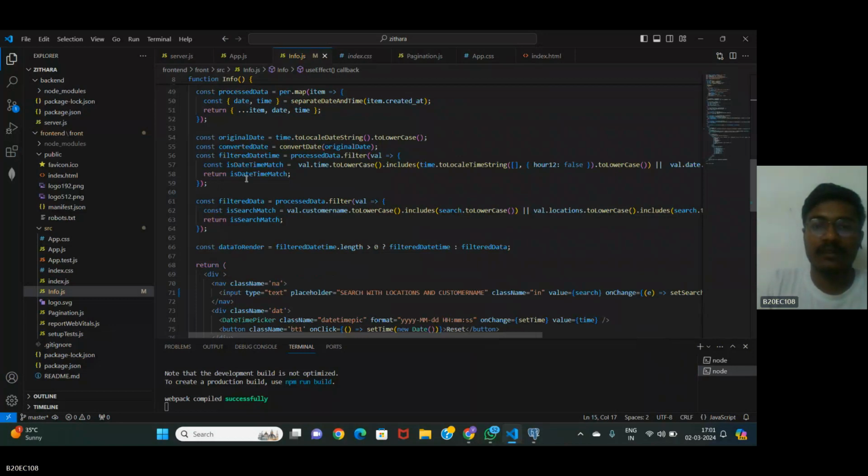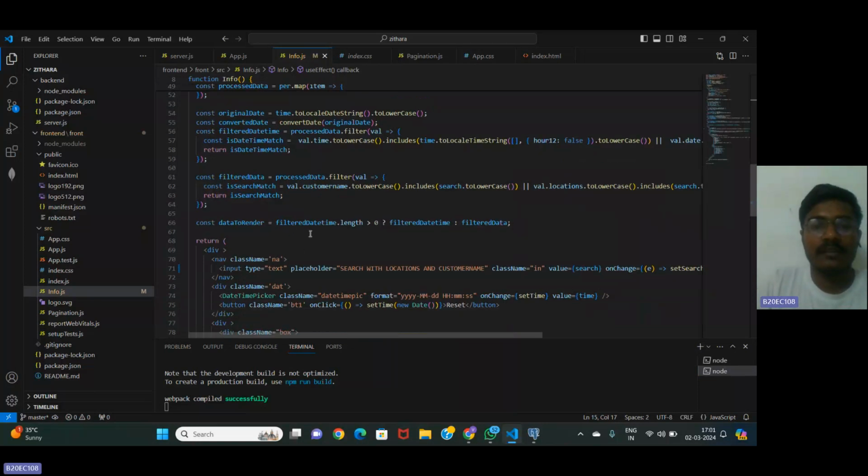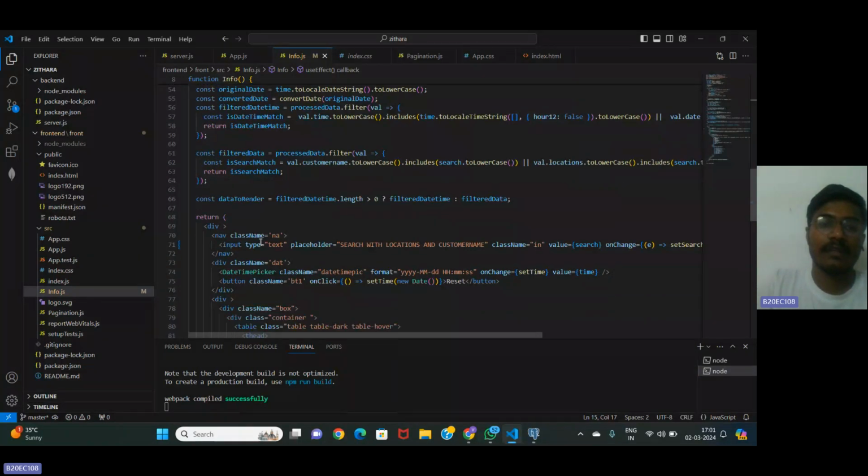From the processData, it uses includes: if we enter any time or any date into it, then it compares with the existing data in PostgreSQL, which has been fetched and stored in the per. It has been compared and stored in isDateTimeMatch, and returned to the filterDateTime. And this is the logic. If we do not enter any data, the filterDateTime length will not be greater than 0, so the filtered data is returned. If not, the filterDateTime is returned as the data to render.